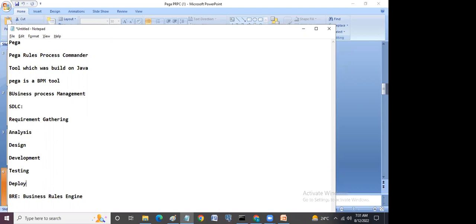These are the different phases we have in the SDLC process, the software development life cycle. In requirement gathering, we gather the requirements from the client. The business analyst and the business stakeholders are involved here. They gather the requirements and share them with the technical department, like the architects or very senior developers. They will do some analysis on whether it is possible or not.